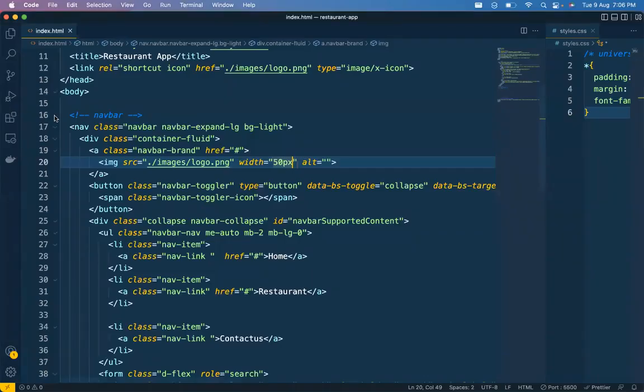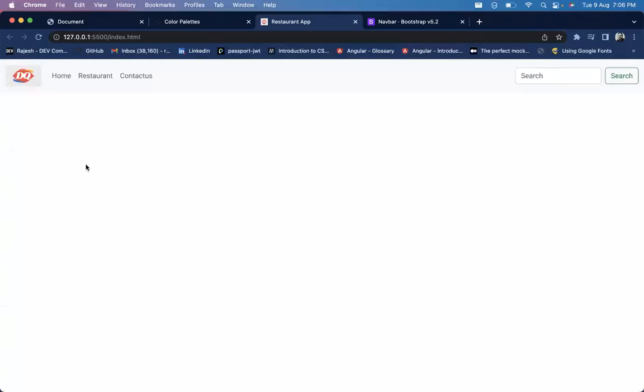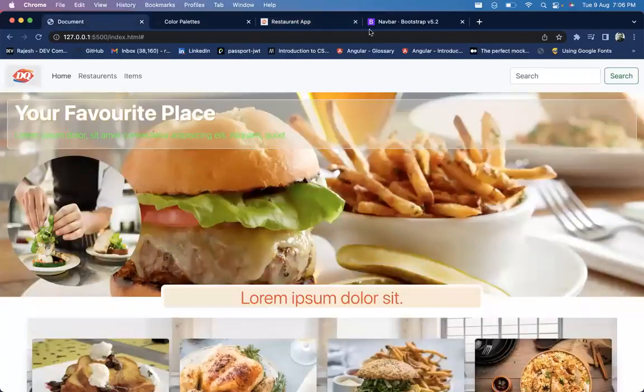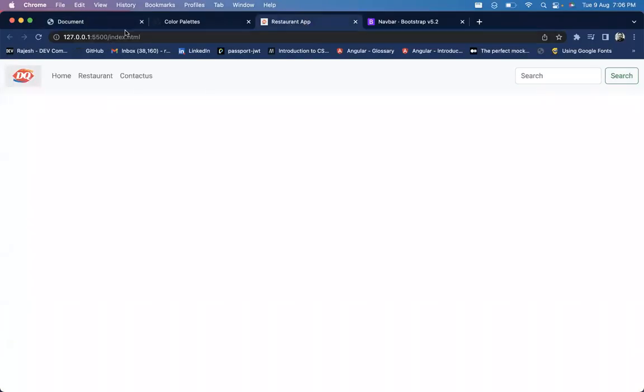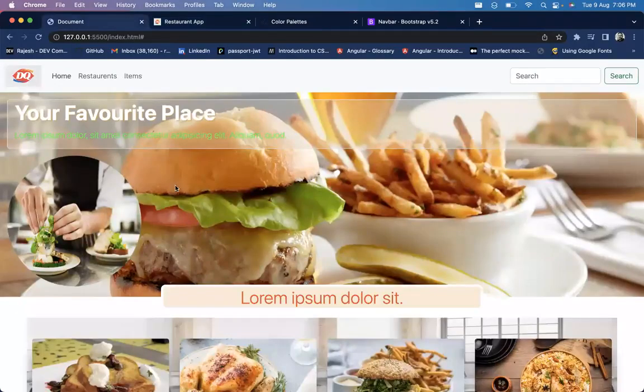Okay, now 50 is too small, let me make it 80 pixels. So we have created exactly the same kind of navigation bar here. Let me keep these two beside each other for better comparison. So the first part, the navigation bar, is completed. Now the challenge is creating the header here. So let us start creating the second part called header.